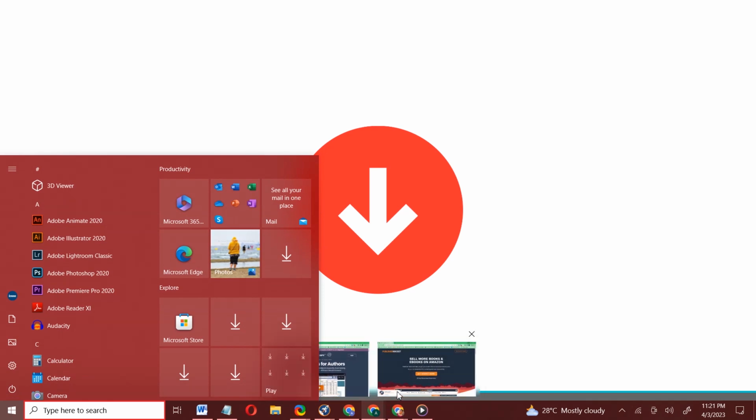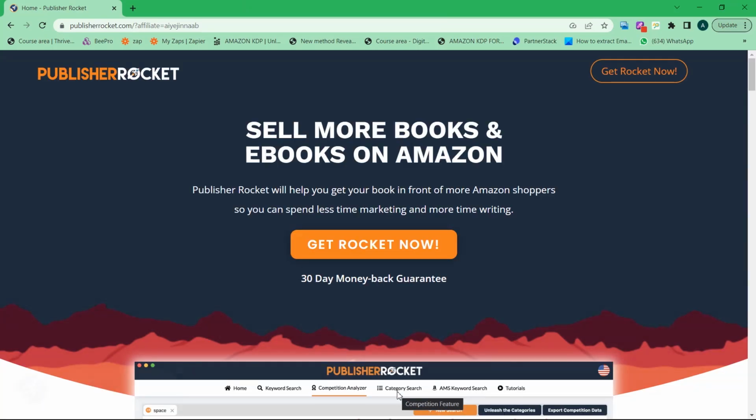So I'm going to open my browser. Once you click the link for Publisher Rocket, it's going to appear like this. This is what you are likely to see, except if the site changes, but it's not a big deal. When you see this, "Sell more books on Amazon" and "Sell more books and ebooks on Amazon," Publisher Rocket will help you get your book in front of more Amazon shoppers, and so on and so forth.